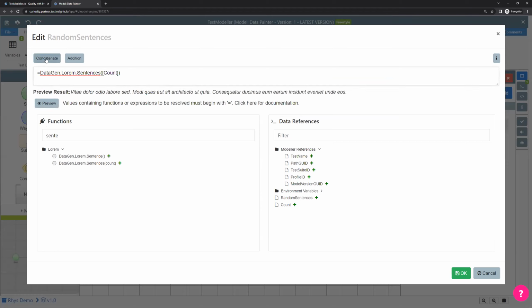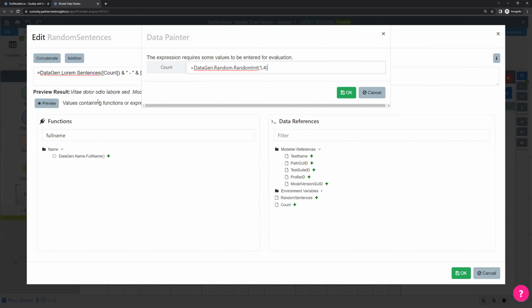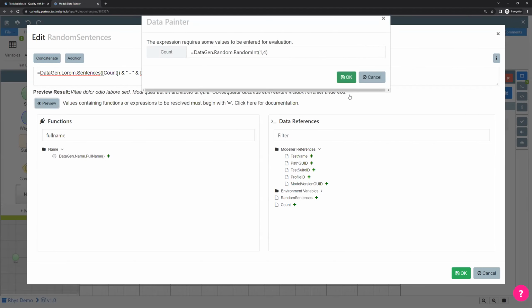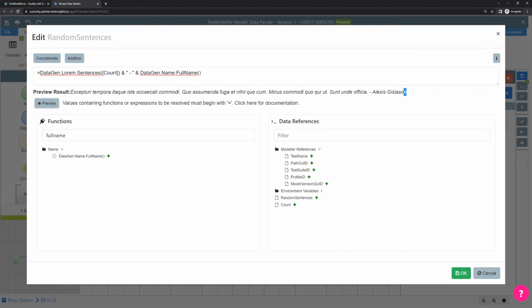What you can also do is concatenate this. So for example, you might want to pretend this is a quote. Full name. Preview that. You see, you've got the quoter's name here and the generated data on the left.